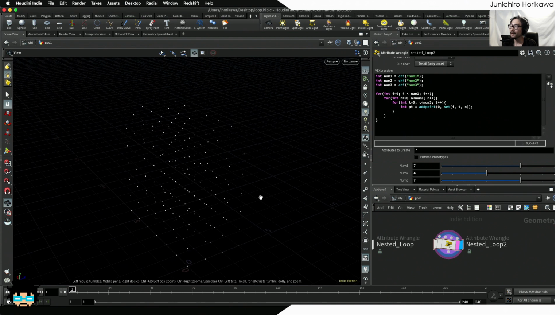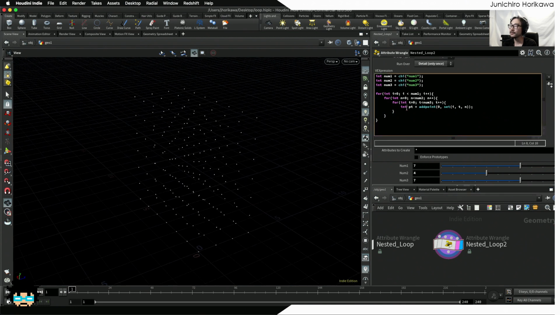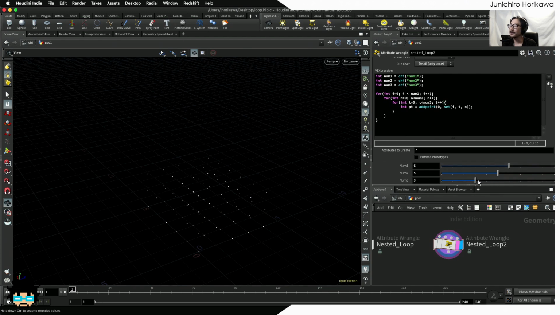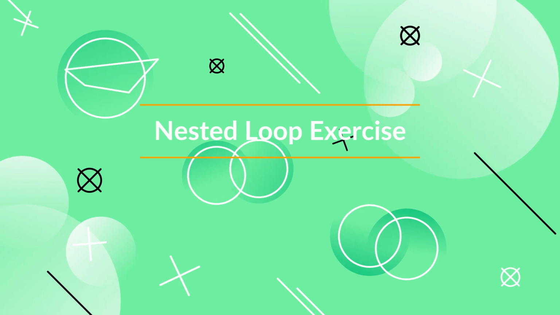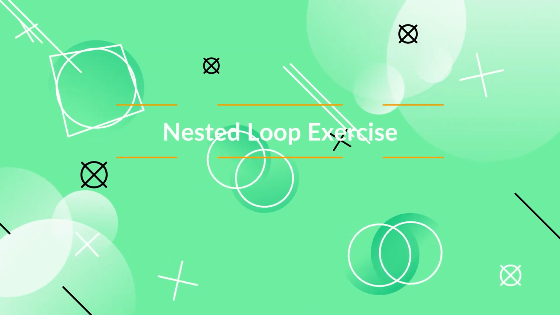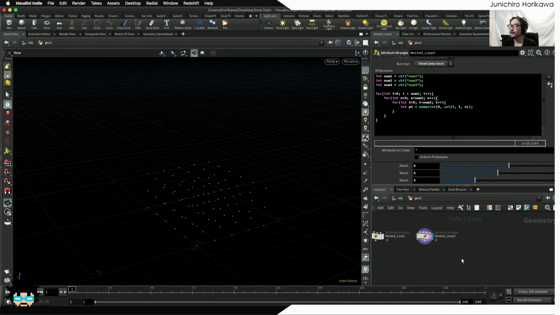So nested loop is pretty simple to use. It might be a bit hard to understand how it's being operated, but once you know it, it's pretty handy to use. And in most cases, when you want to create a complex geometry or complex operations, you are going to face this nested loop. Now let's end this by doing another exercise for this nested loop in order to see a bit of practical usage, how this nested loop can be used.